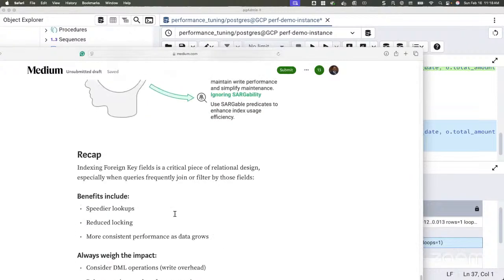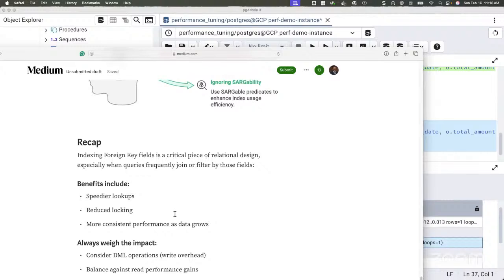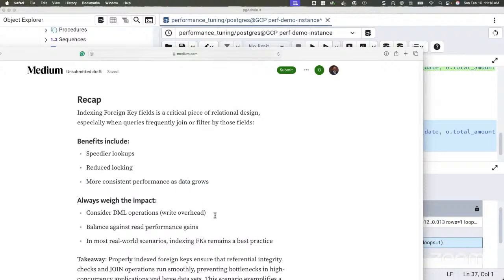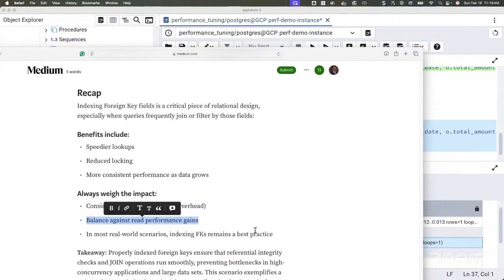So this is about indexing foreign key fields. The benefits include speedier lookups, reduced locking, more consistent performance as data grows. This is a very important point. When it comes to creating these indexes, always weigh the impact, consider DML operations write overhead, balance against read performance gains. In most real world scenarios, indexing foreign keys remains a best practice. Okay.